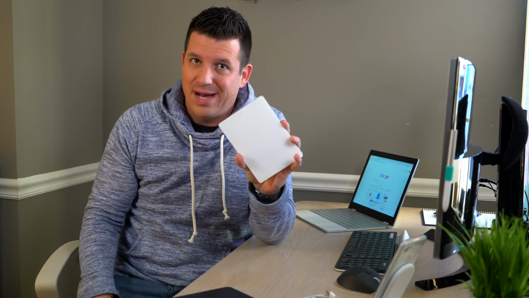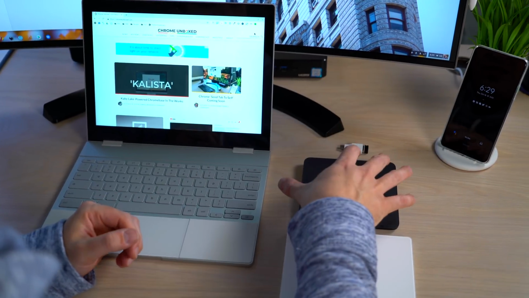And so what we want to show you today is that in the developer channel in Chrome OS right now, you can actually use this trackpad, which you can buy at Best Buy or Target or anywhere else for $99, and it's gonna work 100% with all your Chromebooks. All right, so let's start off with the Logitech.